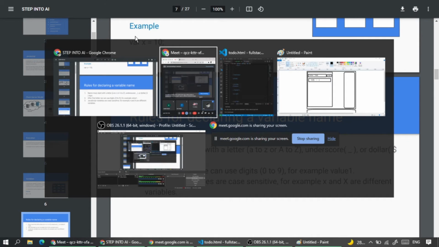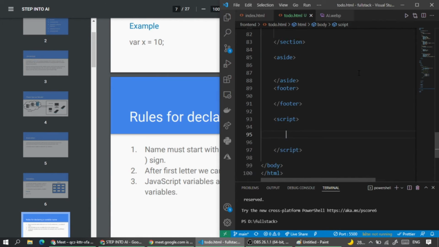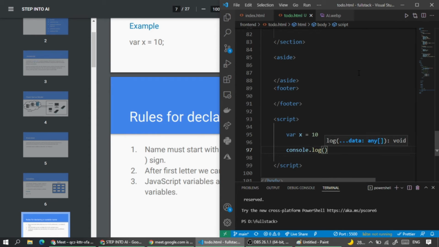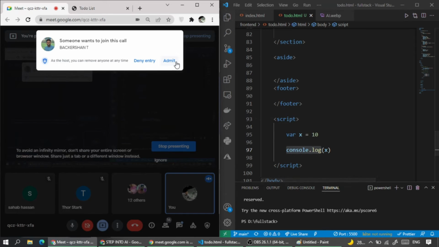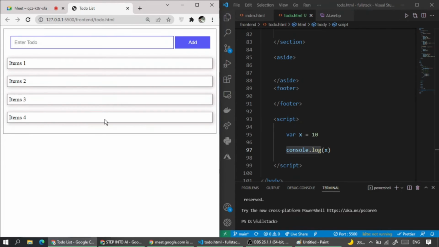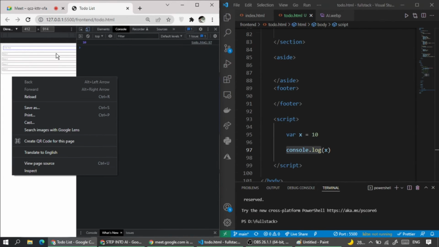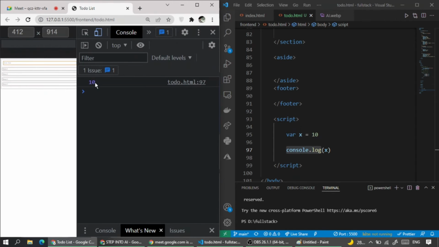So let's create one variable over here: var x is equal to 10. And if I want to print this variable value in Google Chrome, I can use console.log(x). Whatever I write inside console.log will be visible in the browser. Let me show you here. If I open developer tools, we can see 10 over there. All you need to do is right click and click on inspect, then the developer console opens, and here we are getting the value 10. Whatever value we add inside the variable, we are able to access it later.